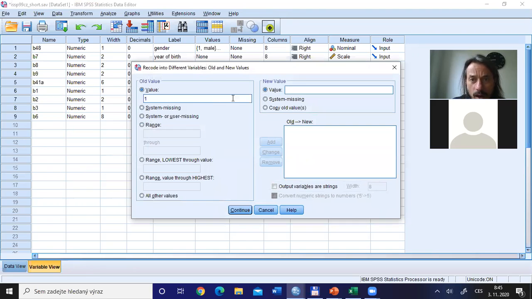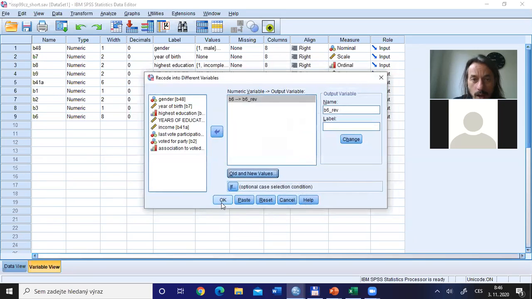So from original one, I will create code 5. This will be the first option. From code 2, I will create code 4. Code 3 will be saved. So it means 3, in the middle, people will be still in the middle. And the last two options for recoding. So from code 4, I will create code 2. And the last option, extreme right, coded as 5, will be a new variable coded as 1. So that's add, continue, and OK.